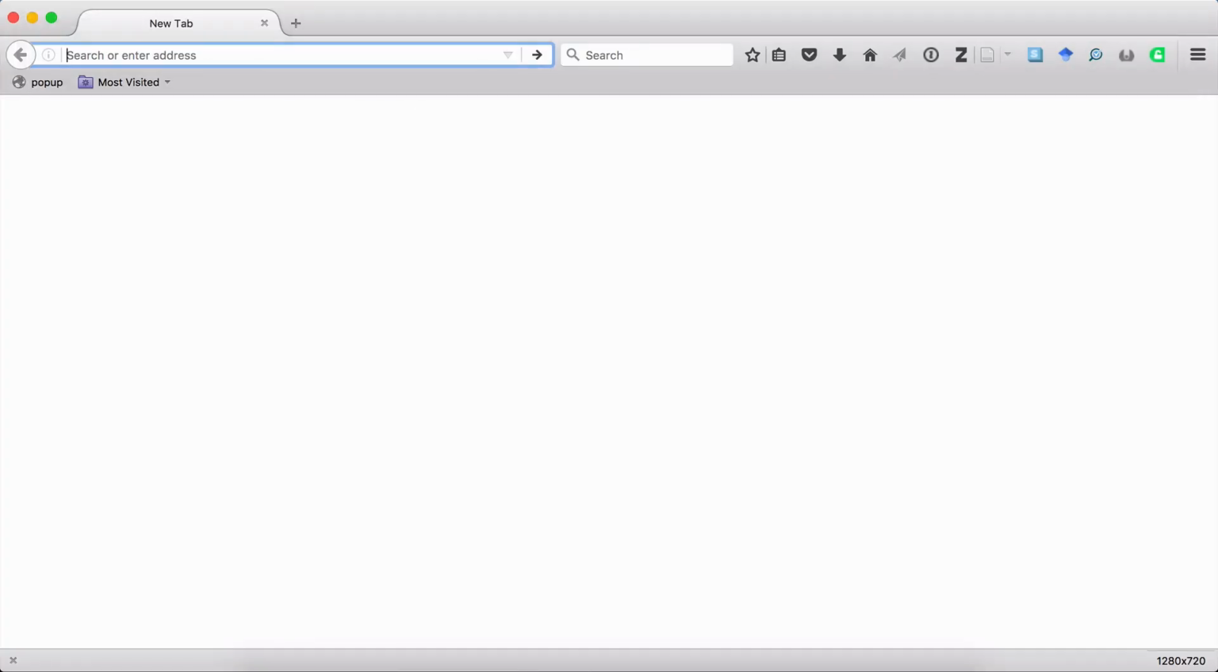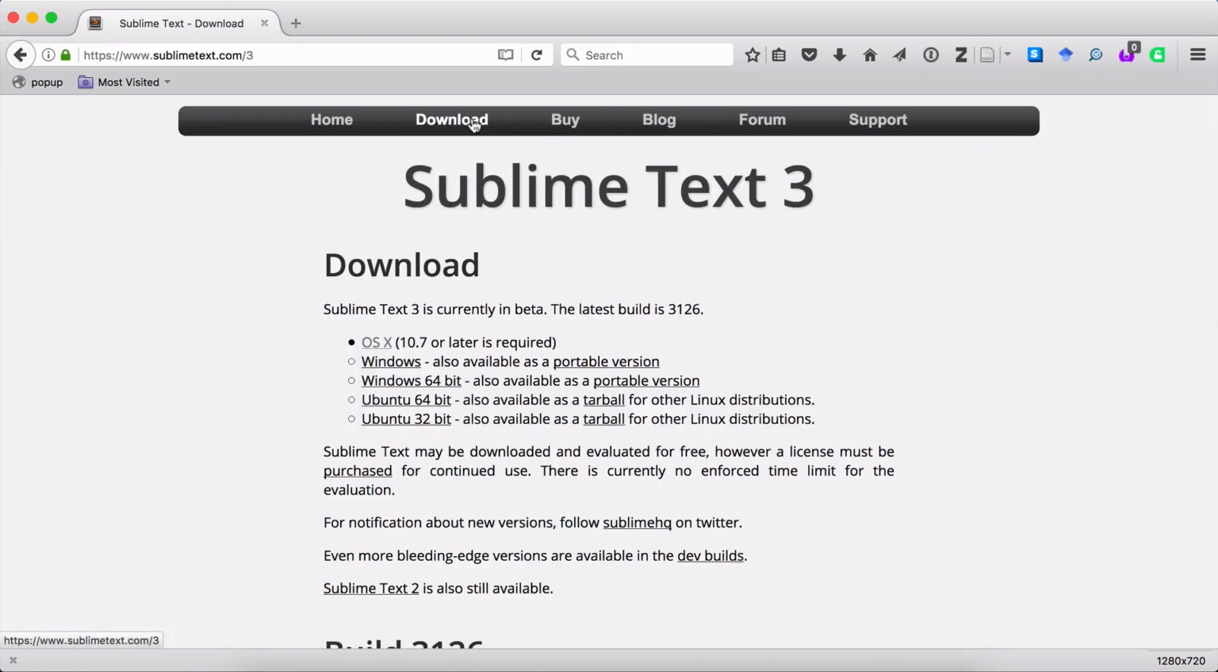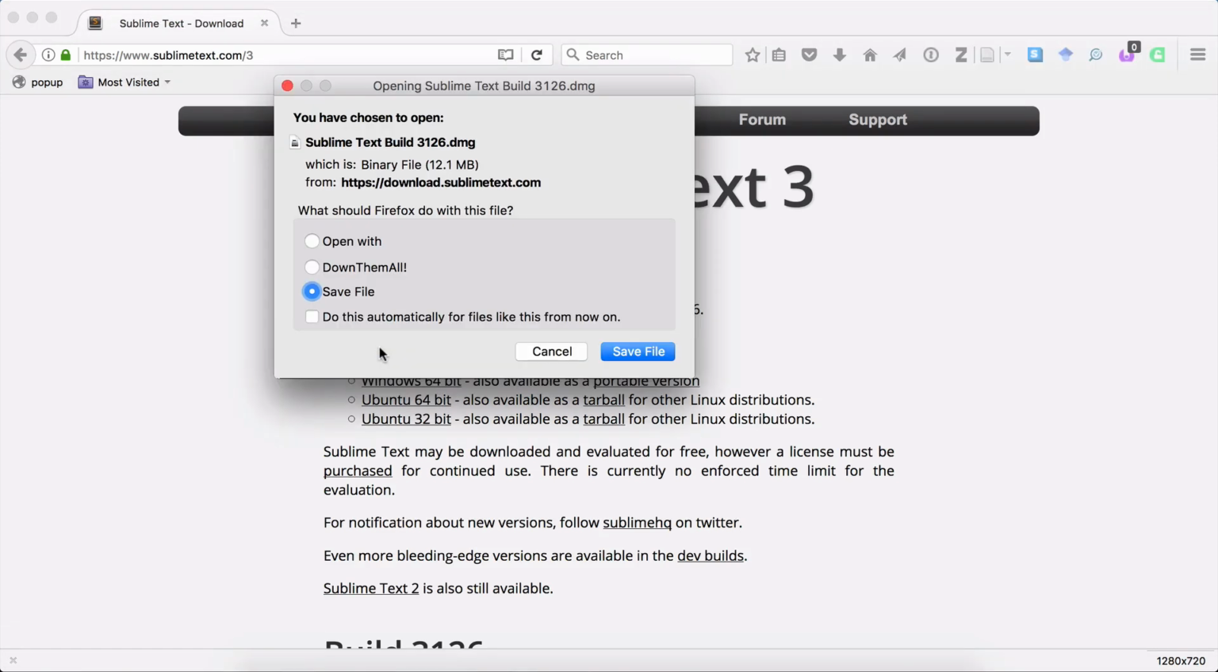You can see that I have a Firefox browser window open, and the first thing I'll do is go to the Sublime Text website. Once I'm there, I'll click on Download. And I'll download the latest version for macOS. If you're using a Windows machine, of course you should download Windows. I'll select Save.